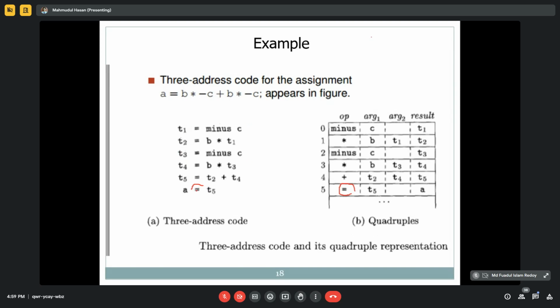So look at this. There are 5 temporary variables, T1, T2, T3, T4, T5, and suppose there are 100 or 200 temporary variables. If the temporary variables increase, you need more and more space. Is this good or bad? Sir, bad. Okay, so look at this.